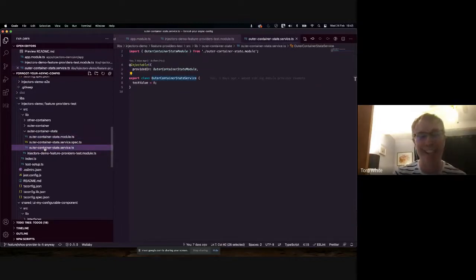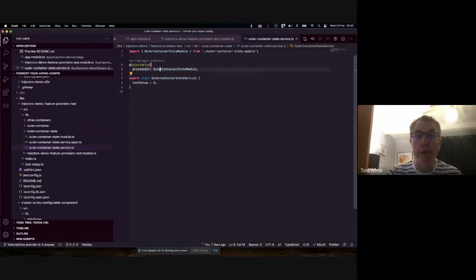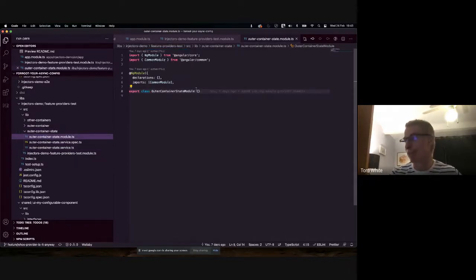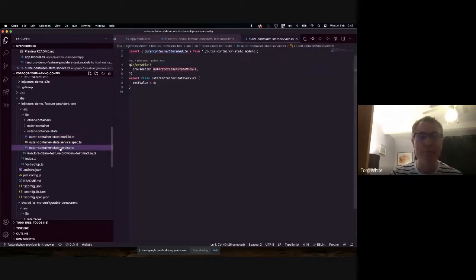Yes. Oh, I tricked myself there. There is a service that's provided in the outer container state module. But when I looked at the outer container state module, there wasn't a providers section because I'd done it in the tree shakeable way. So the outer container state module has a provider for a service where I'm defining a test value as 0, okay?